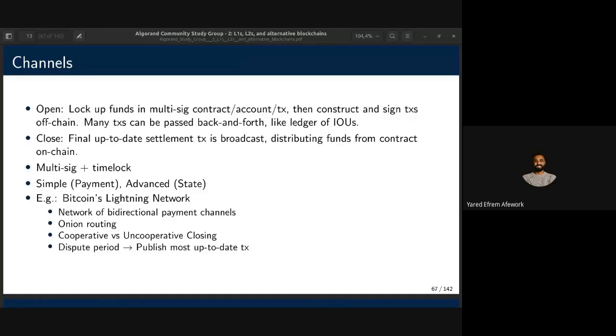Does that make sense? Or entity to entity. It's bidirectional, and then you need to create this network of bidirectional connections, channels, to settle across different users. Can you see my presentation now? Can you see my PDF? Okay, great.